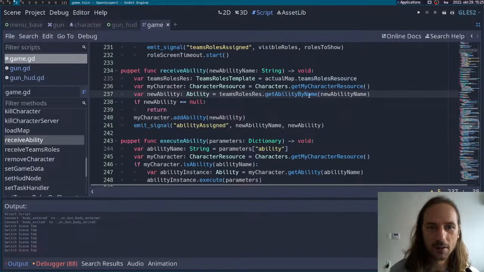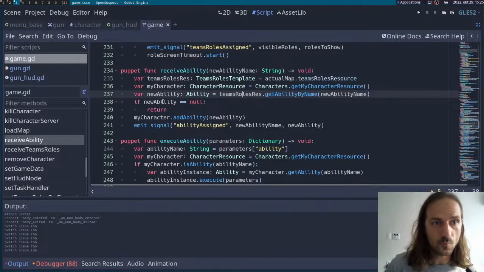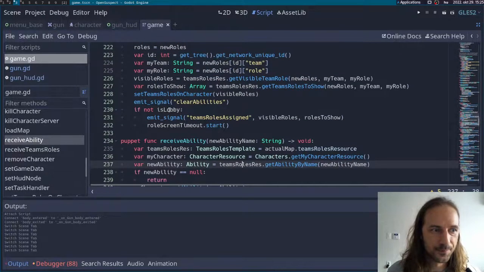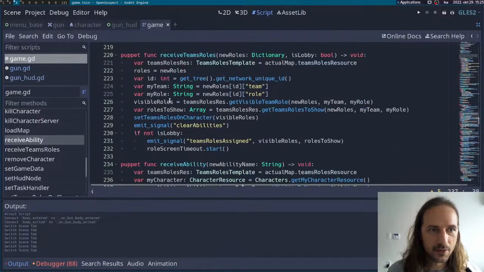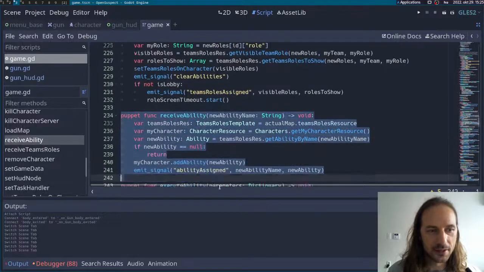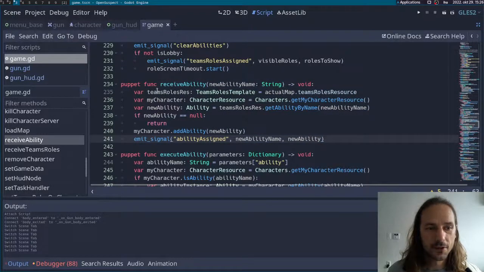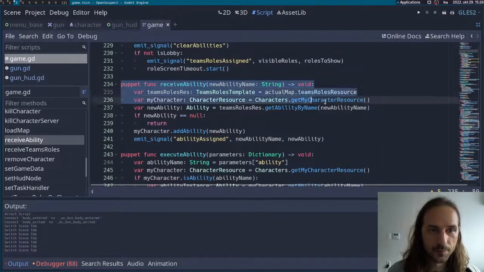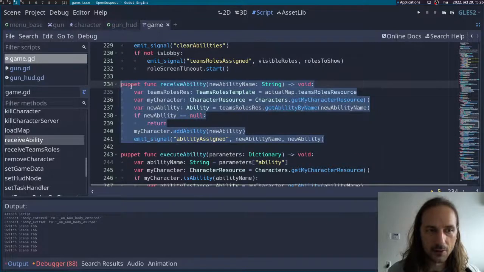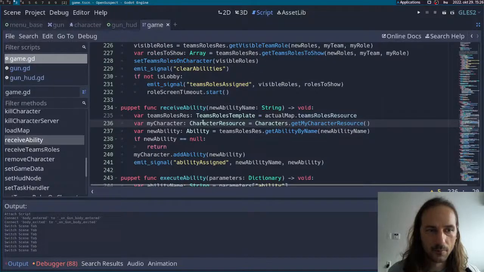So teams roles get ability by name. Okay, so this is kind of complicated. But what happens here is when the teams and roles are distributed, we also distribute abilities to our players. So when the server figures out who is the person who needs to have the gun, the server will tell the respective player to receive the ability here through this function.